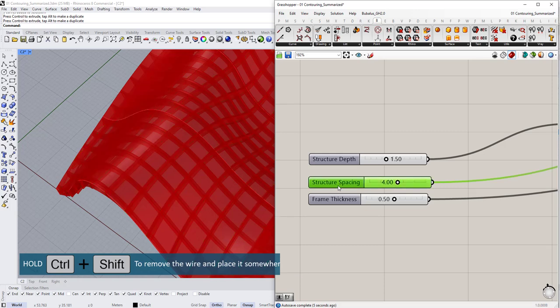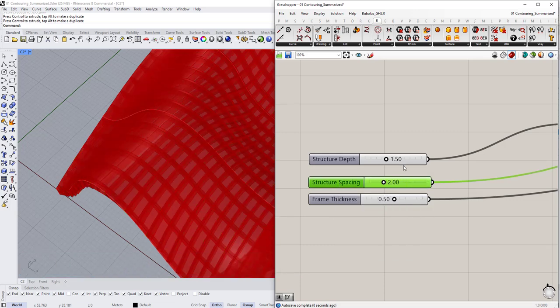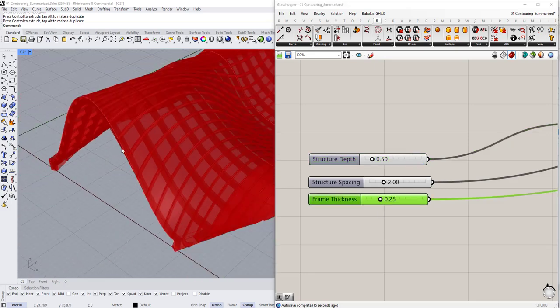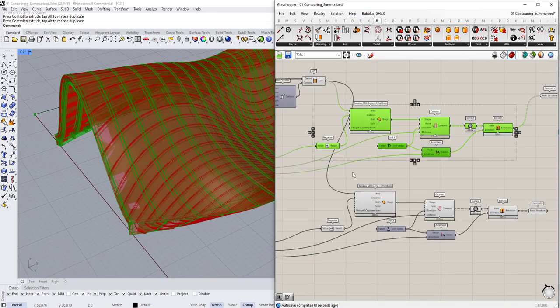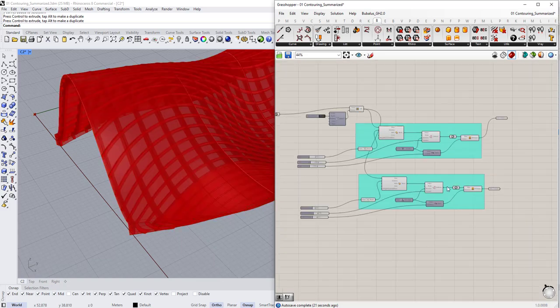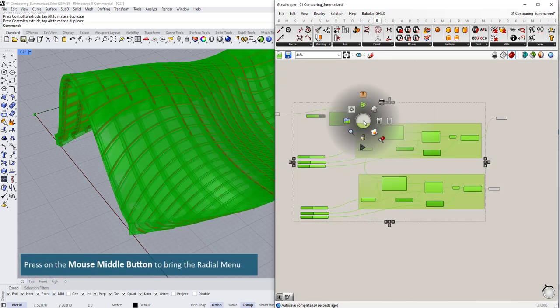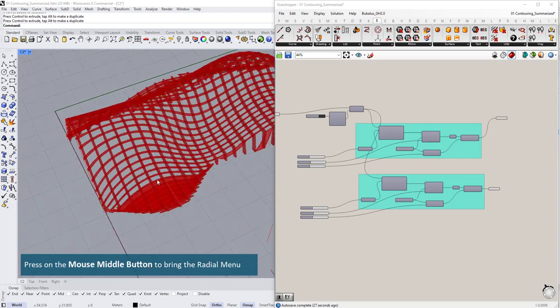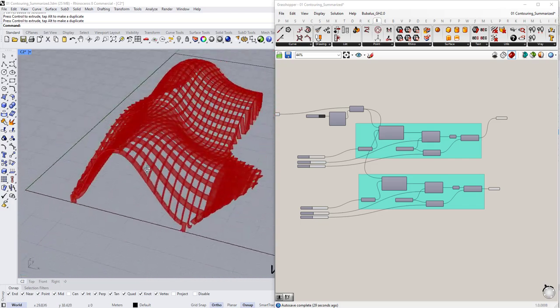Of course, the spacing is going to be maybe 2, and the depth is going to be maybe 0.5, and the frame thickness maybe 0.25 for the secondary beams. So select all of this, press Control G, and select all of this, and press Control G, and select all of this, and click on the mouse middle button, and let's hide all of this. So you have the secondary beams and the main frames.